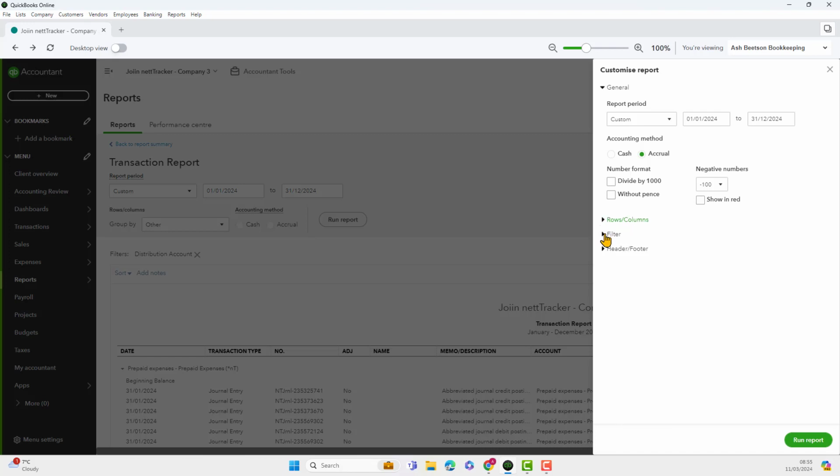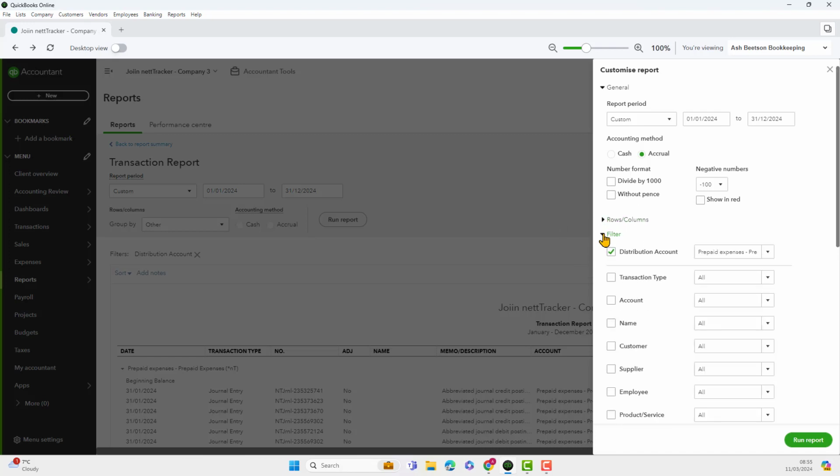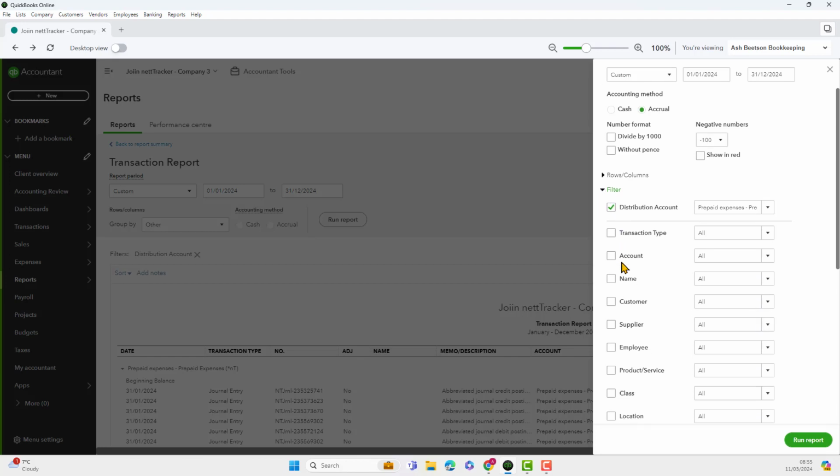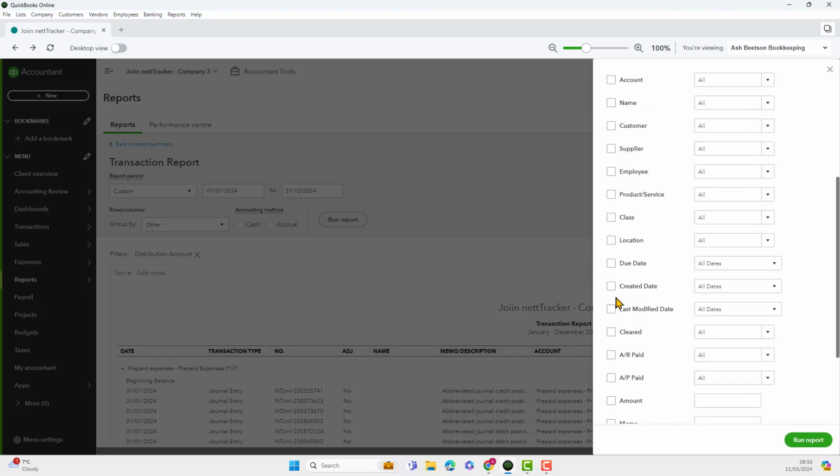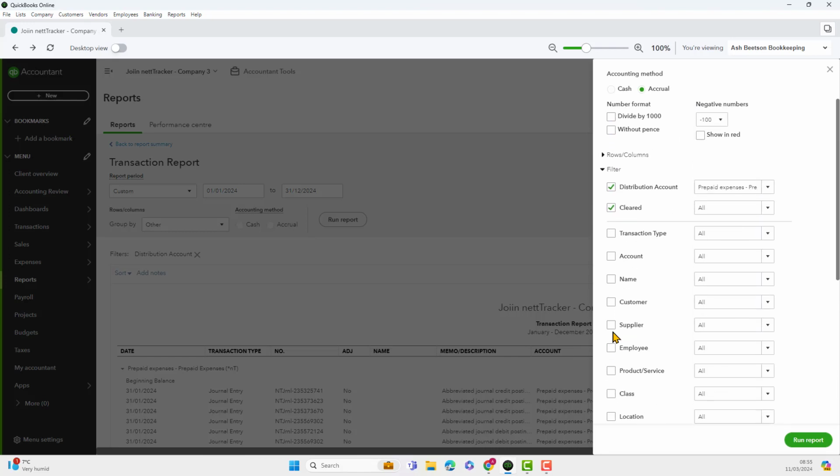Now the next thing I'm going to do is actually create a filter, because I want to filter purely against my uncleared transactions. So I'll come down to the option for cleared and I'll select that, and now if I move towards the top I can filter against that, just reviewing the uncleared items only.